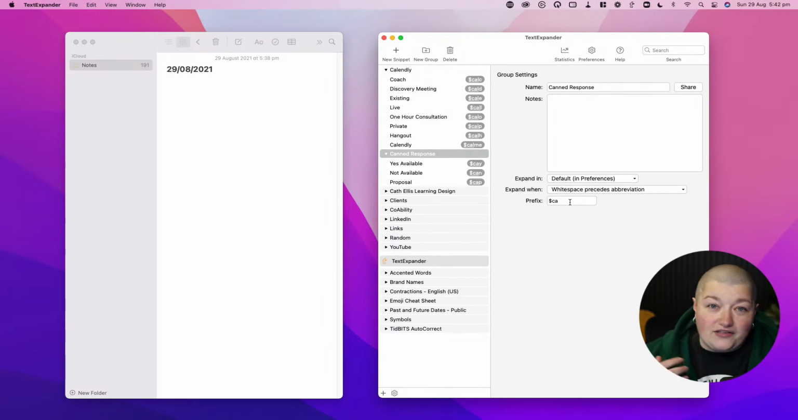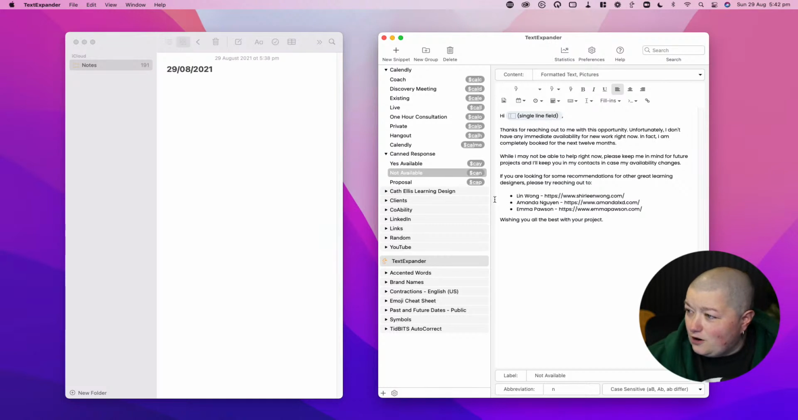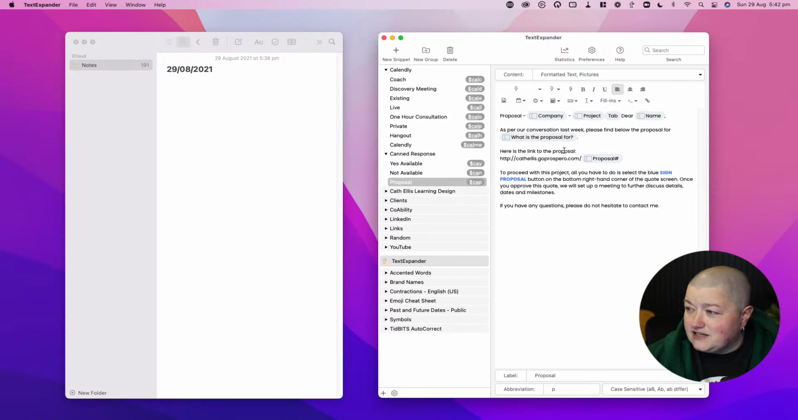This is just the way that I'm going to remember how to do this. So CA, and then I've got some canned responses for yes, I'm available, or no, I'm not available. And another one that I do a lot is sending out my proposal. Now that you can see, this is fairly complex here. So I just want to take you through this one in particular, because I think you'll find it quite interesting.